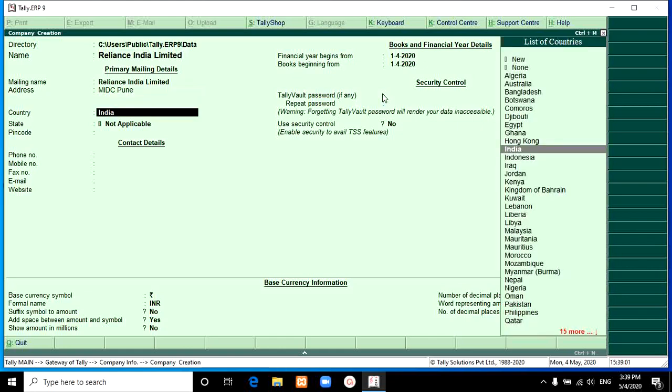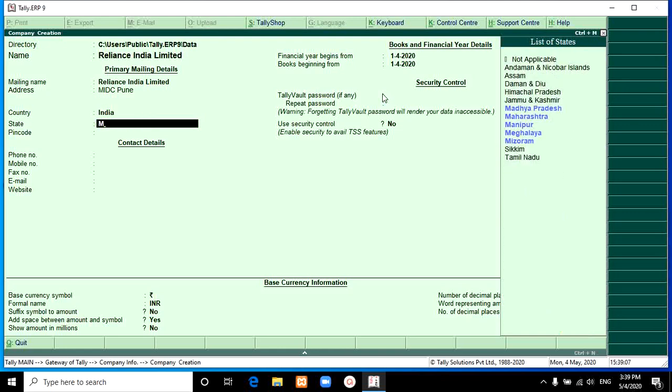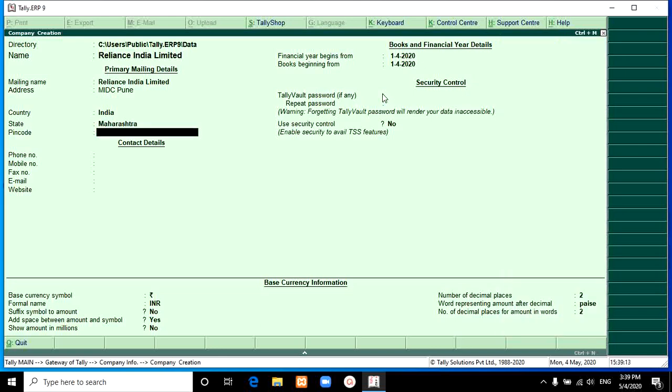Then country, a list of countries is available. You can select the state also. If I type M, then it is easier for me to select the state. You can type the pin code as well, and the contact number. All these fields are optional, that means they are not mandatory. If you want you can enter those fields, otherwise you just go on pressing the enter key.